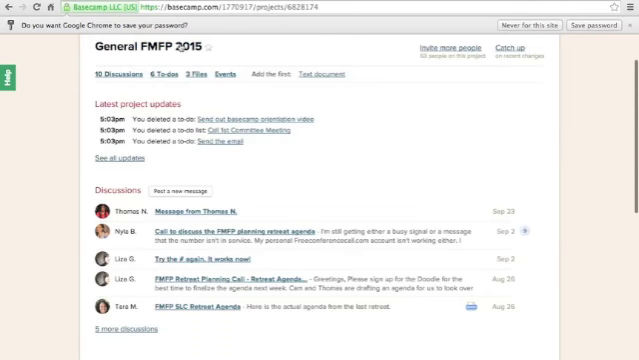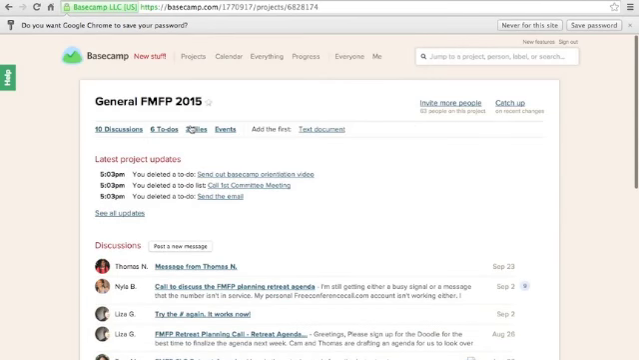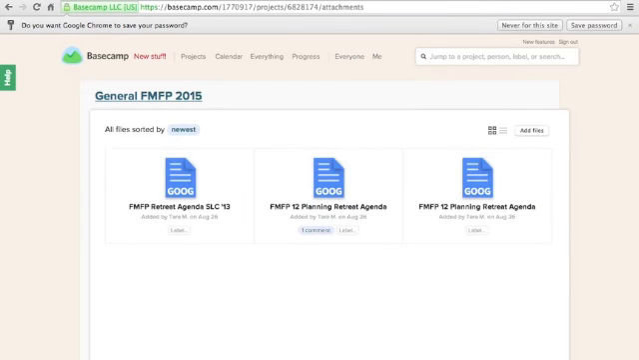All right. So I had skipped over files. Let's go back to files quickly. Here we can upload files that are relevant to this committee. We are using this to plan the retreat, so we uploaded the files from previous retreats to help our planning for this one. To add files, it's pretty simple.